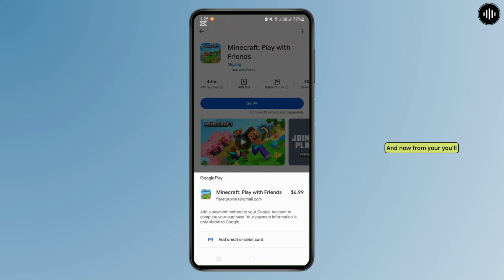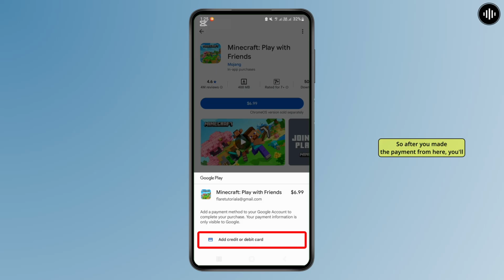And now from here, you'll have to set up the payment method. So from here, you can add your credit card or debit card. So after you make the payment, you will be able to download and install Minecraft on your Android phone. So as usual, you can also go through this step on Chrome browser or any browser.